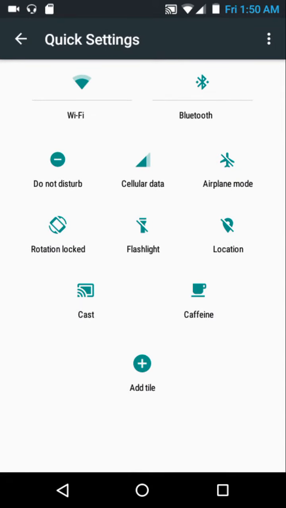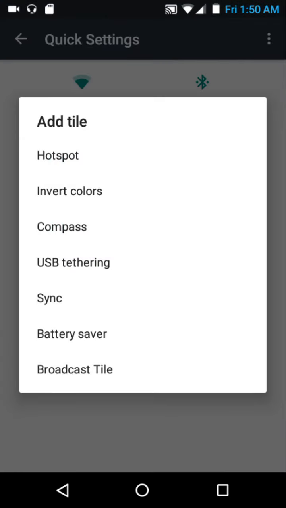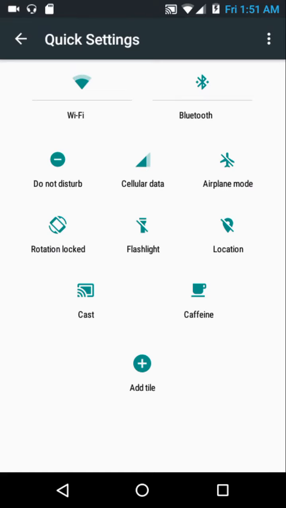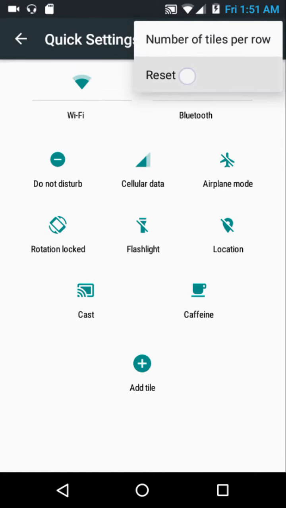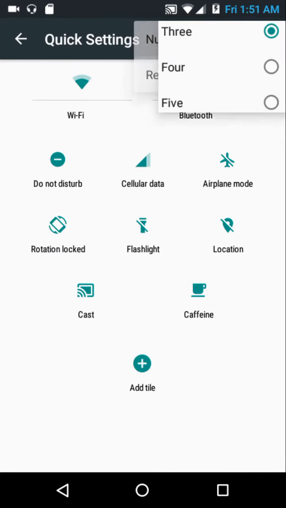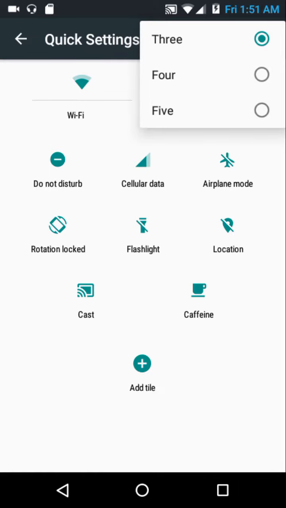And then we have the quick setting tiles. So these are the quick setting tiles which we have by default, and these are the ones which you can add on. And then if you want to go back to the stock layout, you can use the reset button, and you can also configure the number of tiles: 3, 4, or 5.